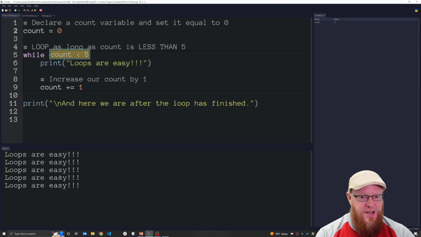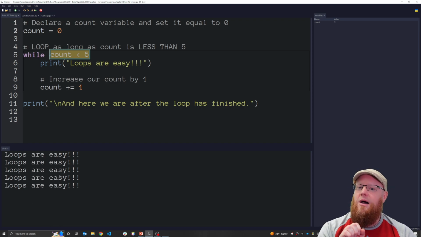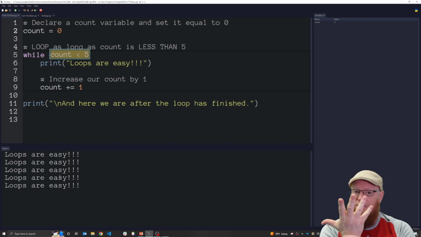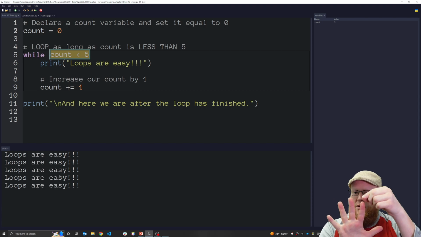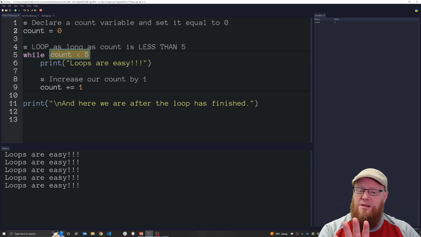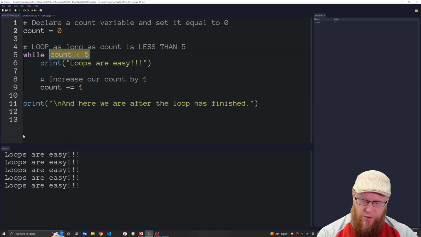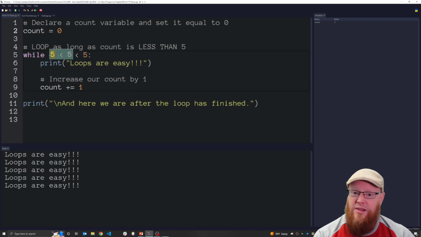So we've printed 5 times from count equals 0, 1, 2, 3, 4. We printed 5 times, but now count is 5. And when we continue, is 5 less than 5? Nope. 5 is not less than 5. This is false. So now we will no longer enter into the loop body. We will in fact finish this loop.